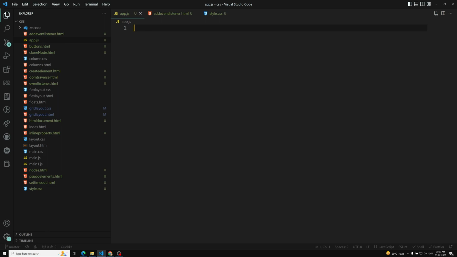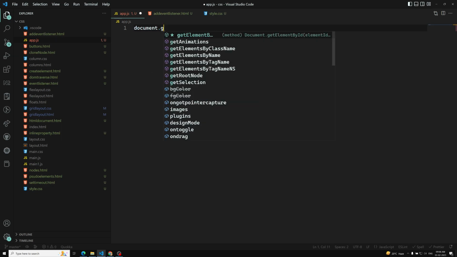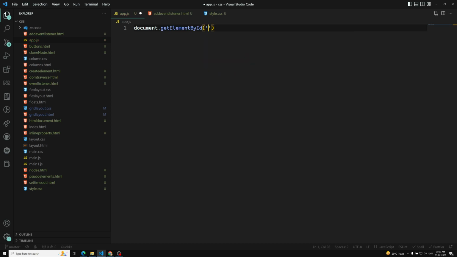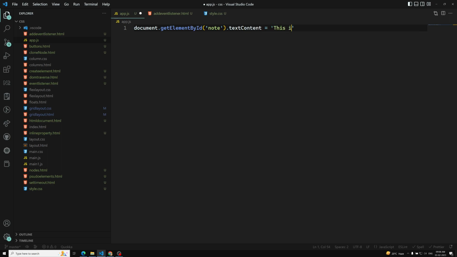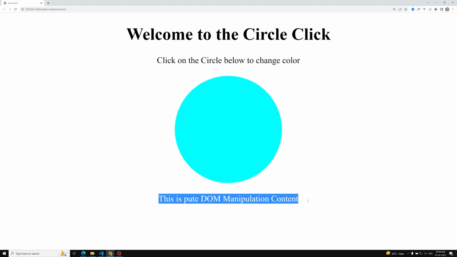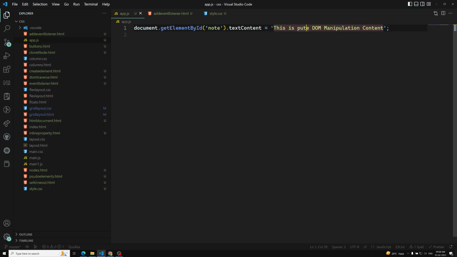First we need to add a dynamic text. For adding this dynamic text for the note, let's take document.getElementById of note. So I am trying to take the note. We know that one, textContent. So this is pure DOM manipulation. We can add anything whichever we want. So I am just adding it like this. If you try to see the output, we are able to see this content coming dynamically from the JavaScript. Through the DOM manipulation method, I am trying to do it.